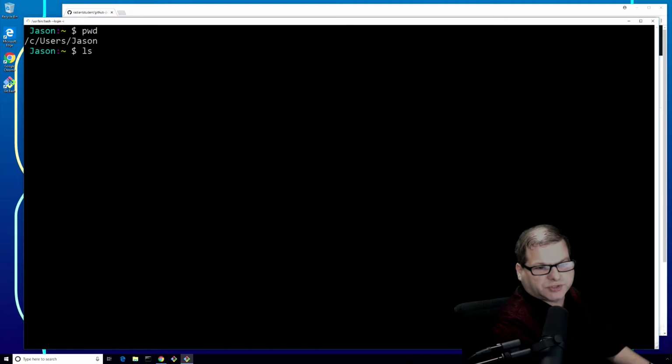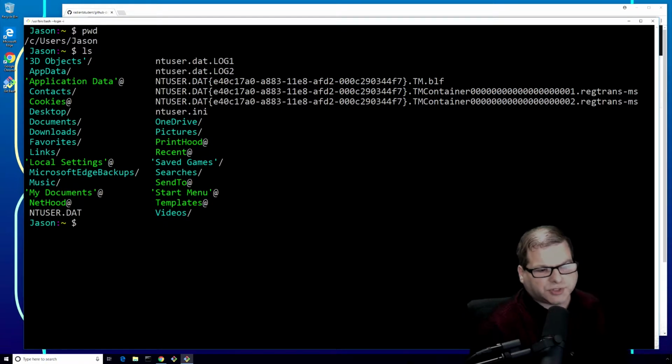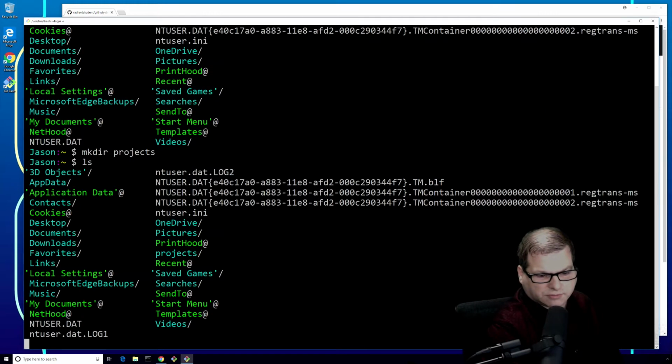I can see a list of files and folders here by using the ls command. ls is equivalent to the dir command if you're familiar with Windows. When starting out, I like to make sure that I group all my projects together in a single folder underneath my user's home directory. I typically call that folder projects. So let's make that directory now. mkdir, that's make directory, and then the directory I want to create, which is projects. Now if I do ls, I should now have a projects folder that I can go into.